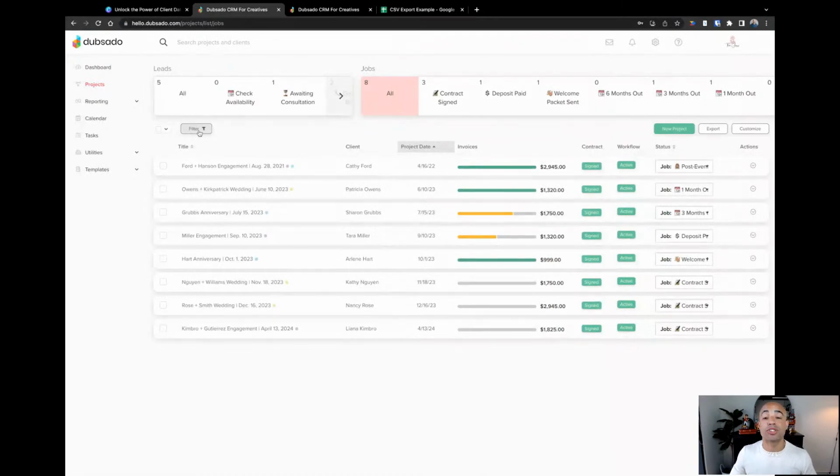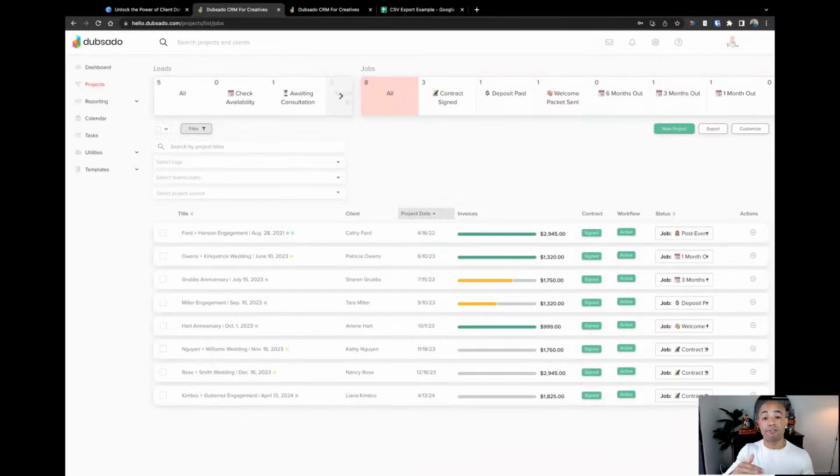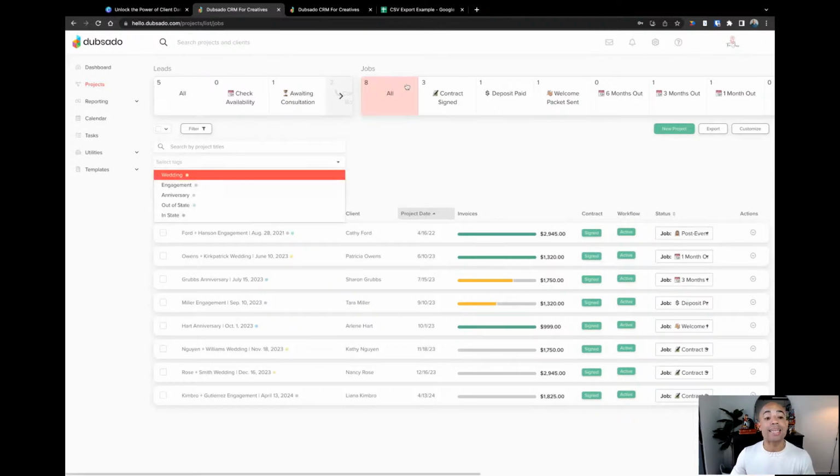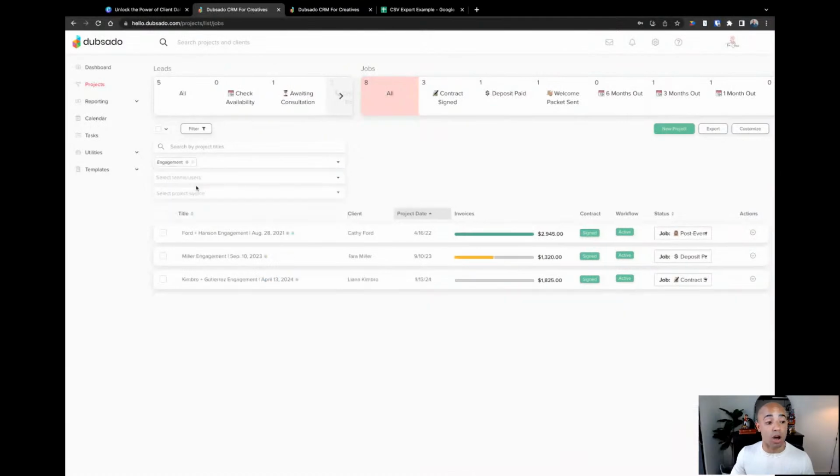Up here, you'll see a filter button. If you click on that, you can filter out your projects by tags. You can do it by teams and users. You can also do it by project source if you want to. The one I want to look at though is tags. If I click on this, I can see all of my jobs that are engagement projects. So if I click on this, it's going to bring up every project that has that tag on there.